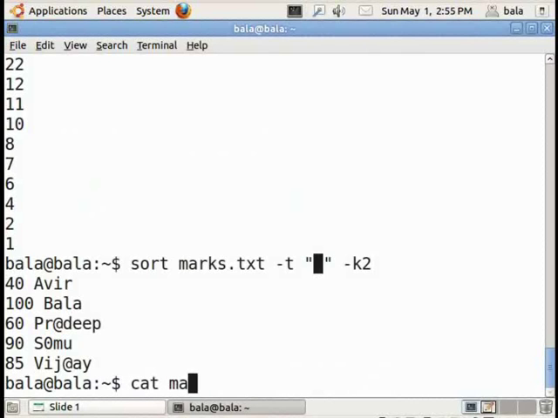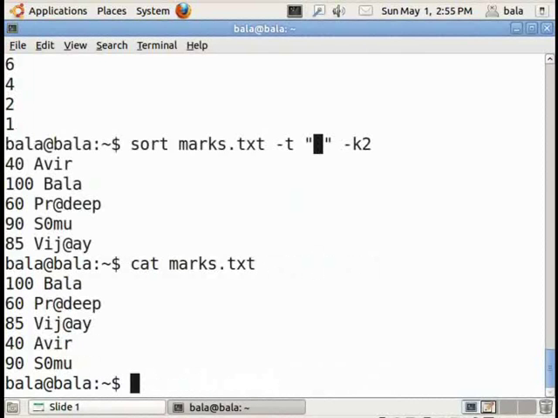Cat marks.txt. This is the original file. If you see, Avir is moved above and Bala came below when we sorted based on the second column alone.